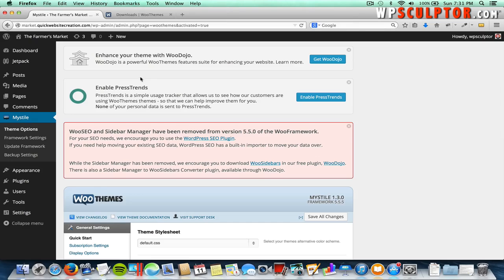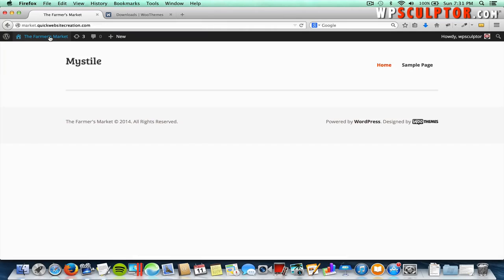Alright, and now that we have our new theme activated, to switch back and forth between the front end and the back end of our site, you can click on this button right here, and this is what the front end of our website looks like now. Looks completely different because we're now using the My Style theme. And of course we're going to change this up completely, but while we're here I want to point out that this is the admin bar, and this will only display if you're logged in.